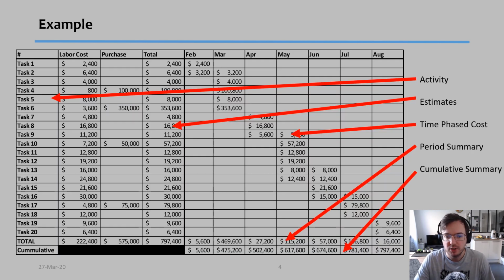So this is what a budget typically will look like, and I pointed out some important components. Over here on this big column is all the tasks that we have in the project. This is a small project, only 20 tasks, and we list them all over here. The next thing we have is our estimates, located in these two different columns: estimates for labor cost and estimates for purchases, things that we have to buy. Then we add a total just to make it easier later on to distribute, and that's our estimates.